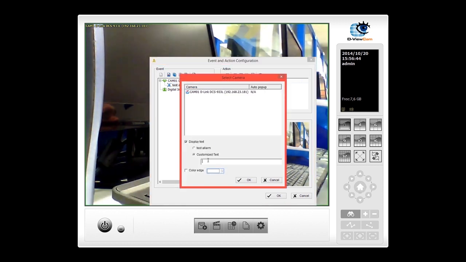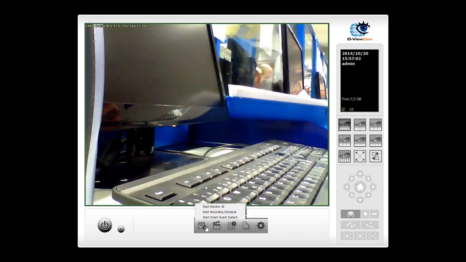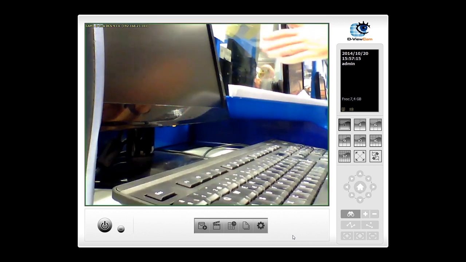Now click how it is displayed on the screen. You can select a colored edge to the screen and also customized text. Click OK. Click Start Smart Guard and pass an object in front of the screen. You will see the alarm show on the screen.